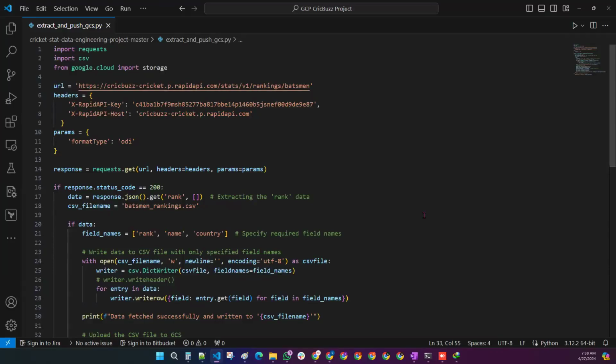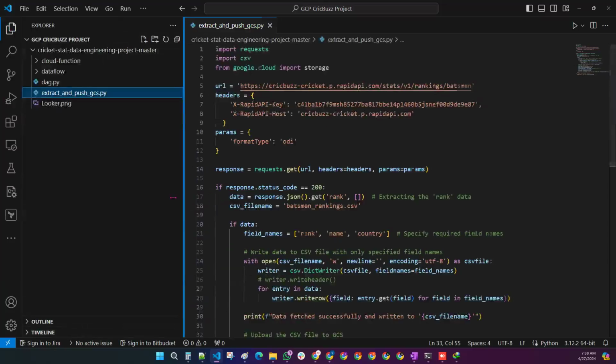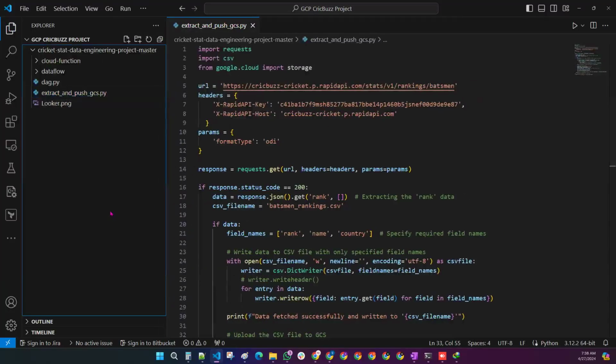One more question: these are third-party APIs we are using, right? If they change any format for these APIs, let's say for the batsman, they are sending rank, name, country, all that information, and if they add any new attribute or remove an existing attribute, in that case, are we going to know about those changes?